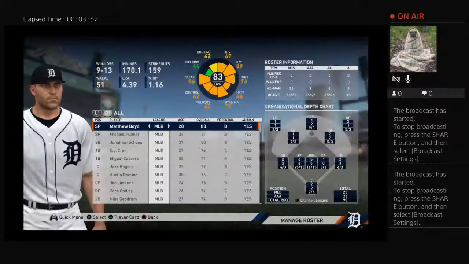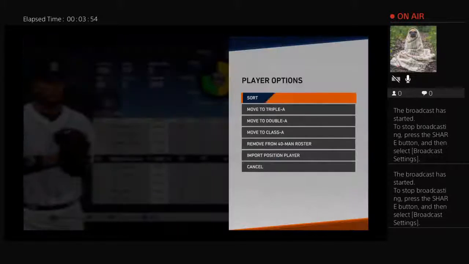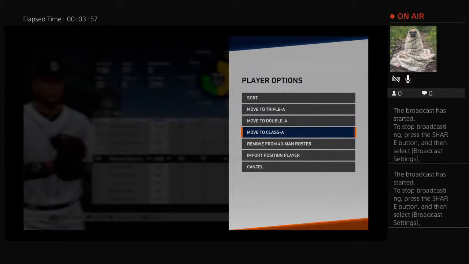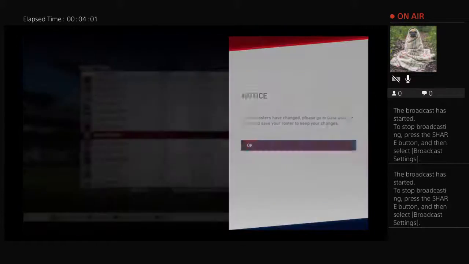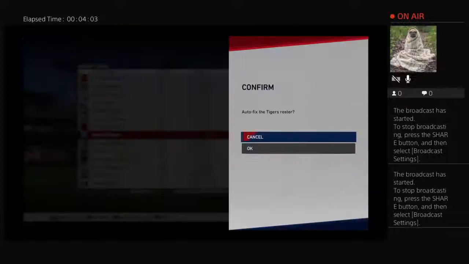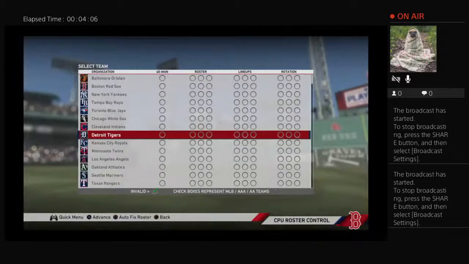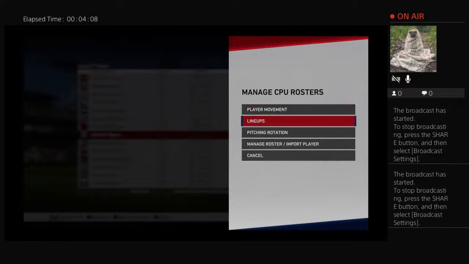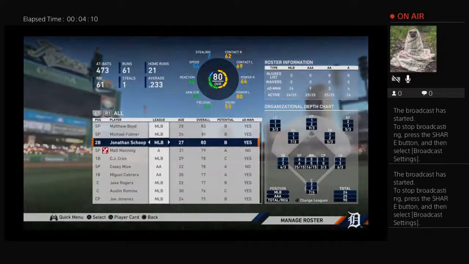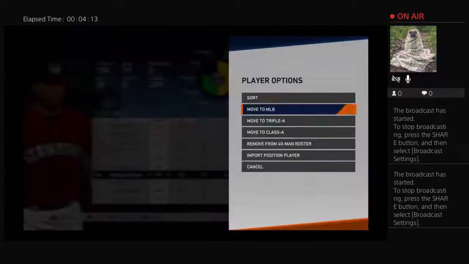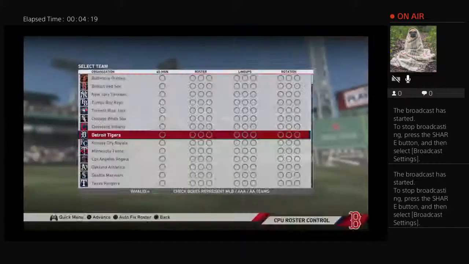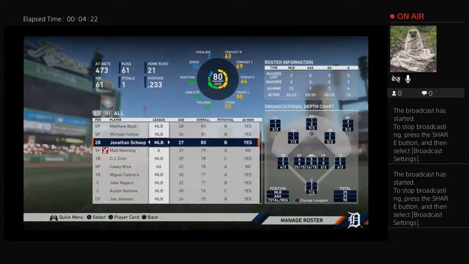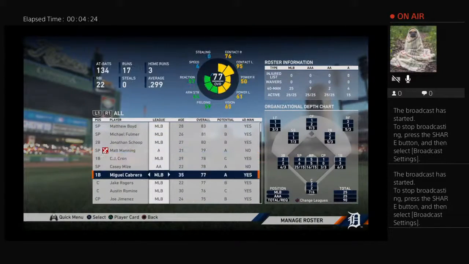And so let's say Miguel Cabrera is injured, just move him to Class A, and then you click Auto Fix Roster, square, and X, and you just go back, and boom, he's in Single A. But right now he's not hurt, so move him back up to MLB, and boom, you're good. Then you just click Auto Fix, and he's back in the majors.